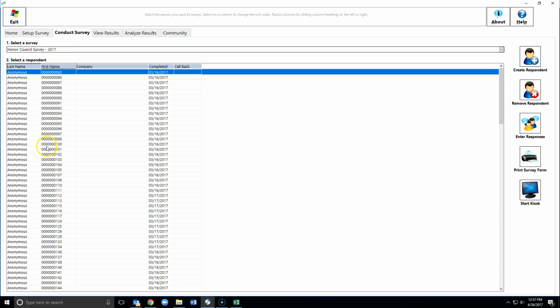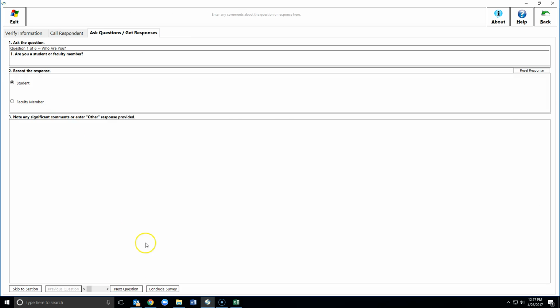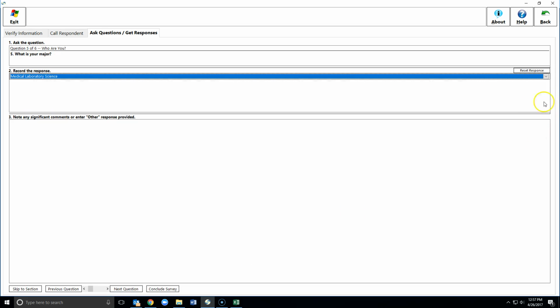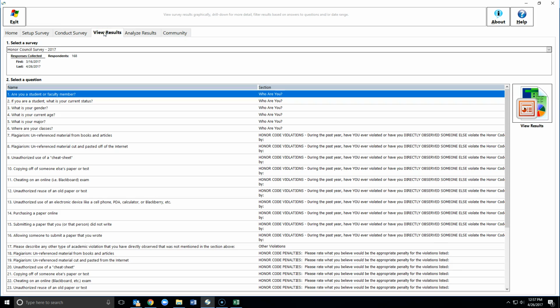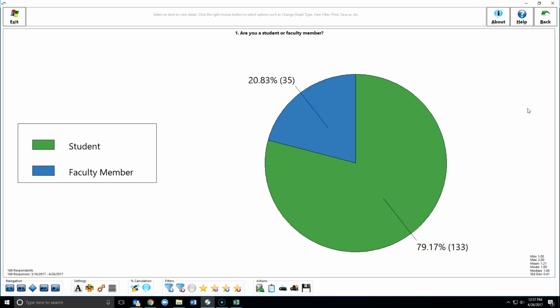here are all of the individual responses that came in. Because they're anonymous, they're all labeled anonymous. But if I clicked on any given one, it would take me through question by question all of the responses that that person gave. View results gives me a graph representation or data representation of what the answer is. In this particular one, I'm using a pie chart, so that's telling me the percentage of students and the percentage of faculty members who responded to that question.